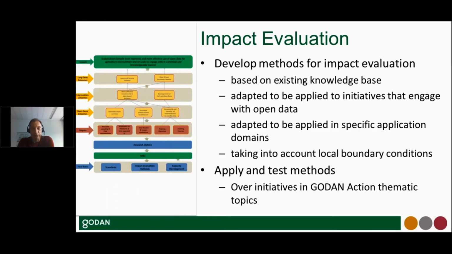It's not only about developing methods, but it's of course also about applying and testing these methods, again, according to this learning cycle. So we're going to apply those methods this year in weather data initiatives to see if they work and what the actual gaps and issues are with it, and we'll improve it and apply it again in the other thematic topics in coming years.